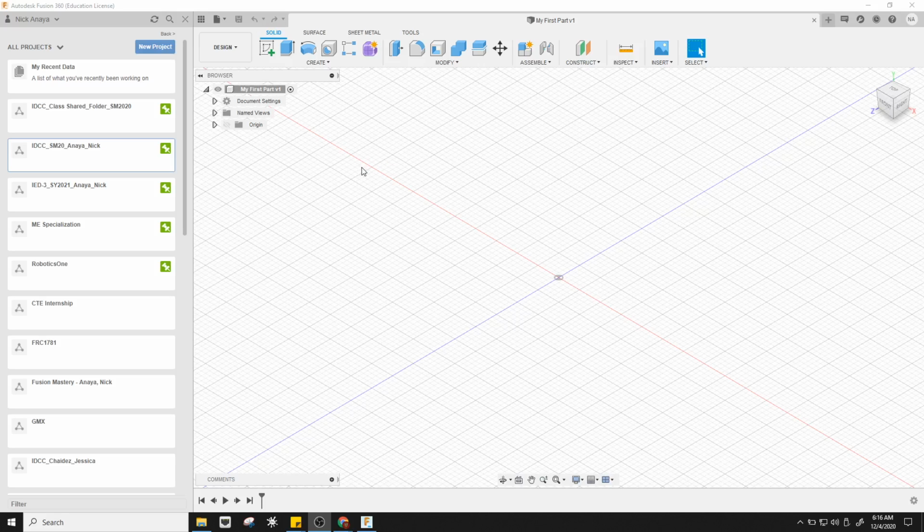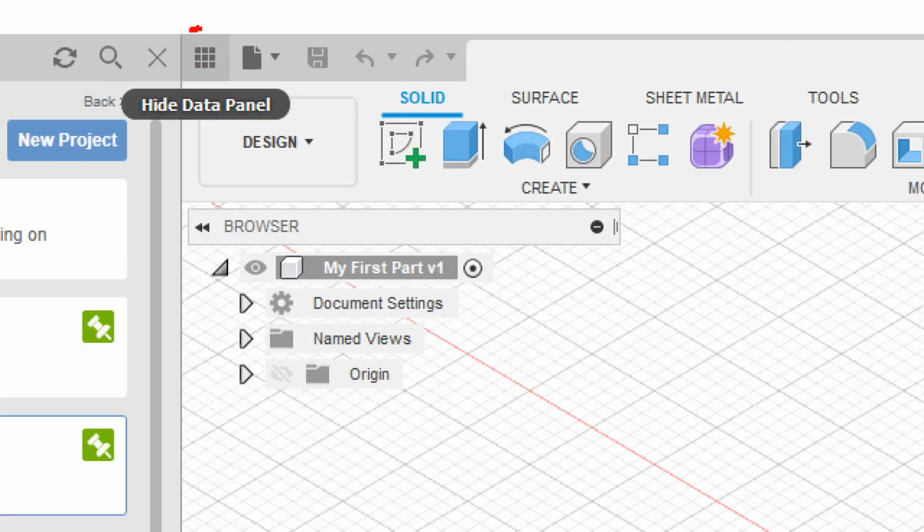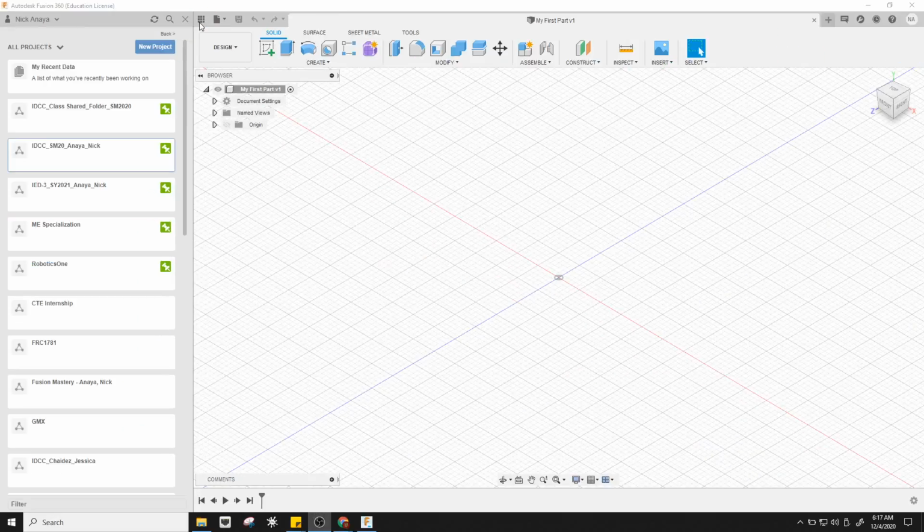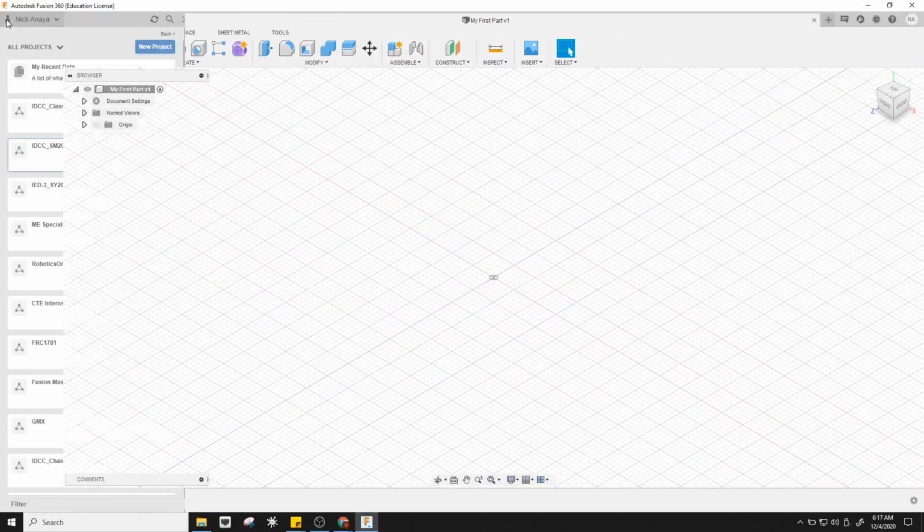Now I'm going to start off by talking about the Fusion environment and the different tools, basically the user interface for the Fusion software. The first thing is our data panel. Over on the left, we have a list of all of our projects, and this is also where we can navigate to files. If you do not see the data panel, there is an expansion icon, this little grid over here. If you click that, it'll either close or open the data panel.